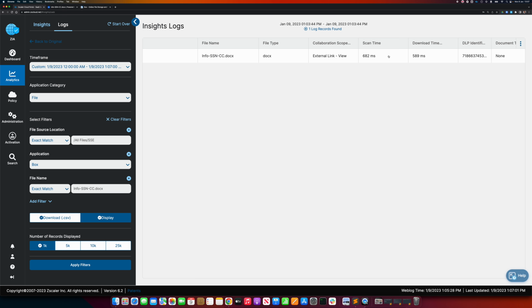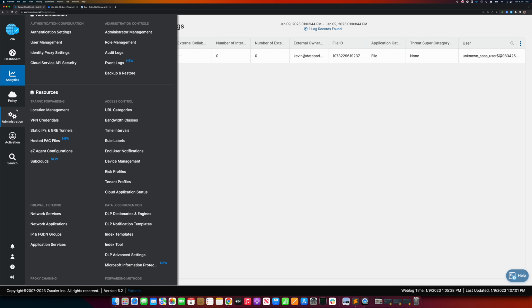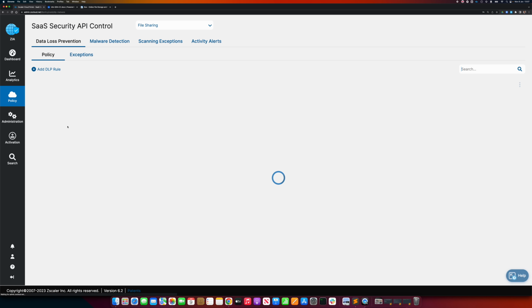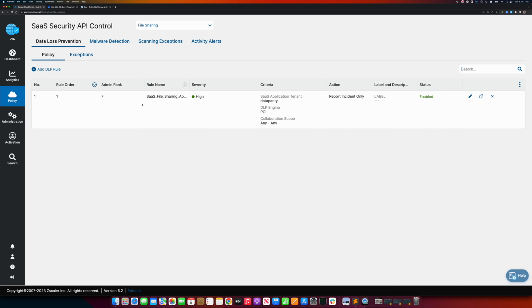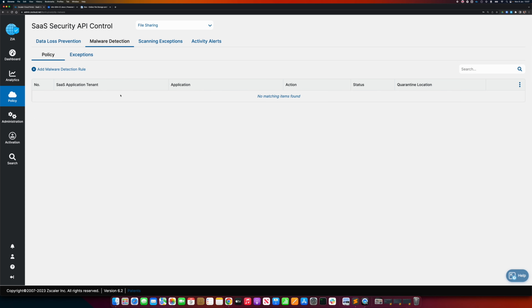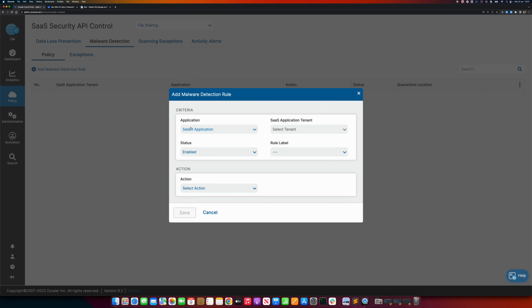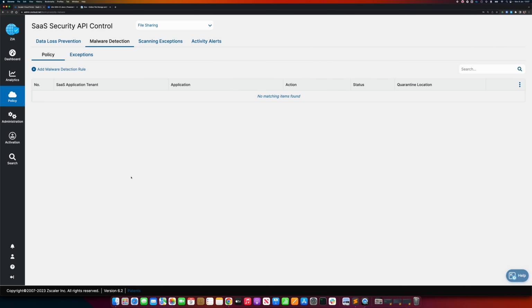It tells us how long it took to process the file, hashes of the file, which of our data centers actually did the processing, and other information about the file, which we can use to track file changes over time and look for duplicate file types. As I said, under our policy for SaaS security, we have DLP. We could also do the same for malware detection on our box.com tenant, and scan files for malware.